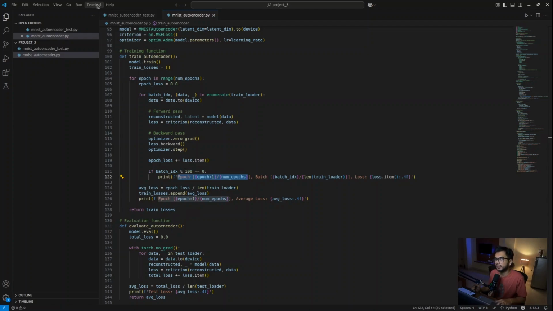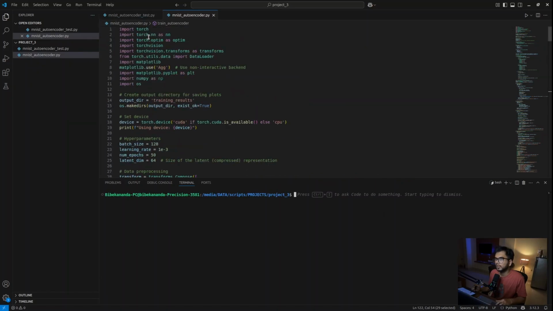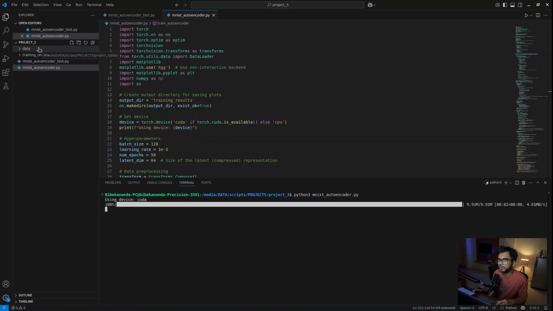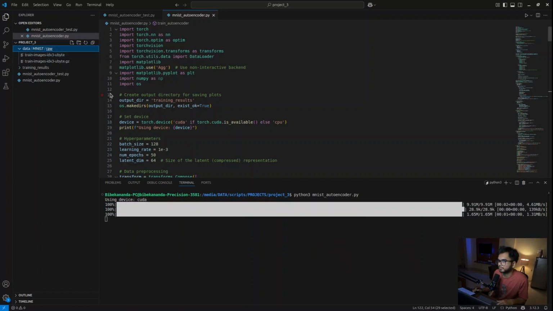Before that I'll start the training. If you haven't installed Torch Vision, Matplotlib, NumPy, you can install all those. You can create an environment and install those. Otherwise you can use a Docker, or you can install directly on your system as well. And the script name. Okay, so this will download the data set first. If you see, this data folder is there, and it downloads the data in this raw folder.